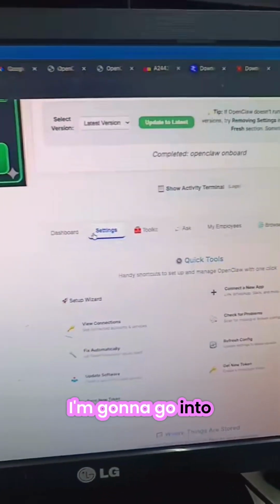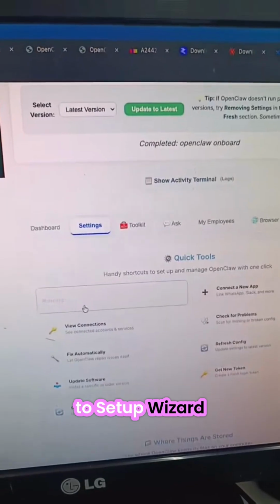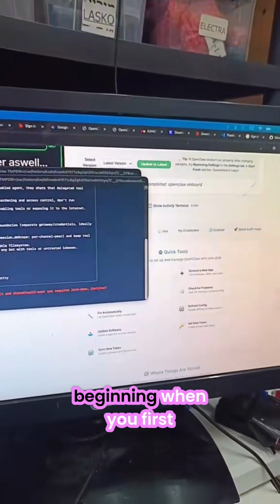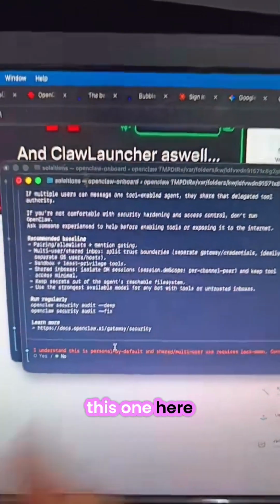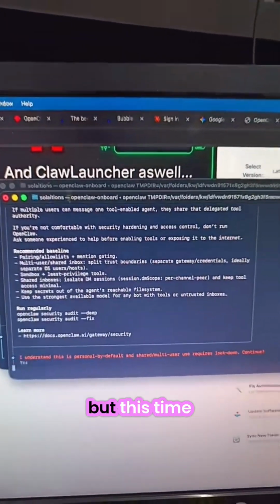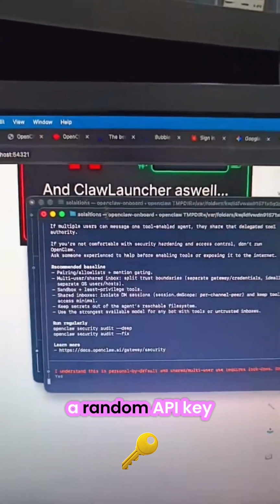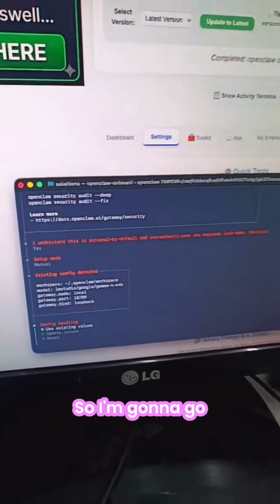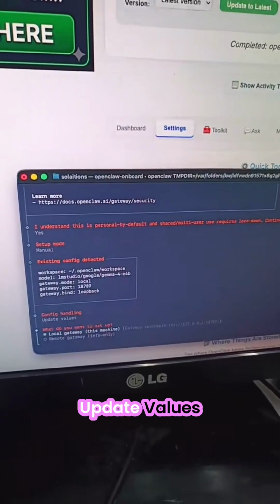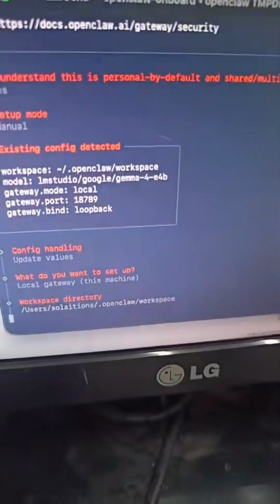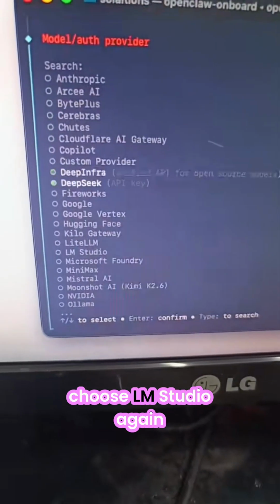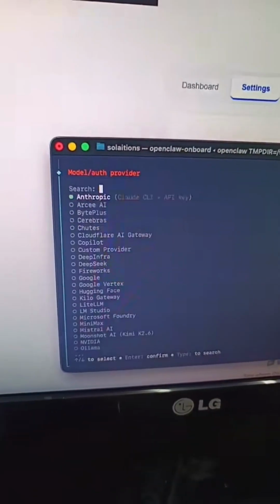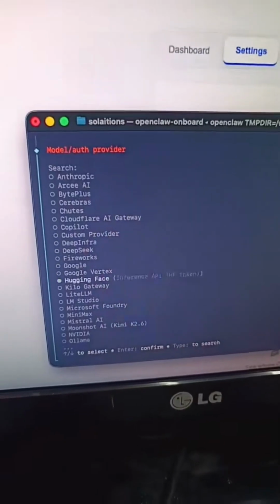I'm going to go into settings here and go to Setup Wizard. That's going to open up the questionnaire. You know that questionnaire you get at the beginning when you first install OpenClaw? This one here. I'm going to answer all of these questions, but this time I'm going to put a random API key. I'm going to jumble a few letters and hopefully that will solve the problem. Right, so I'm going to go to Manual, Update Values, Local, Workspace, and now I'm going to choose LM Studio again. Oh, I pressed the wrong one. Back. Oh, thank God you can go back.